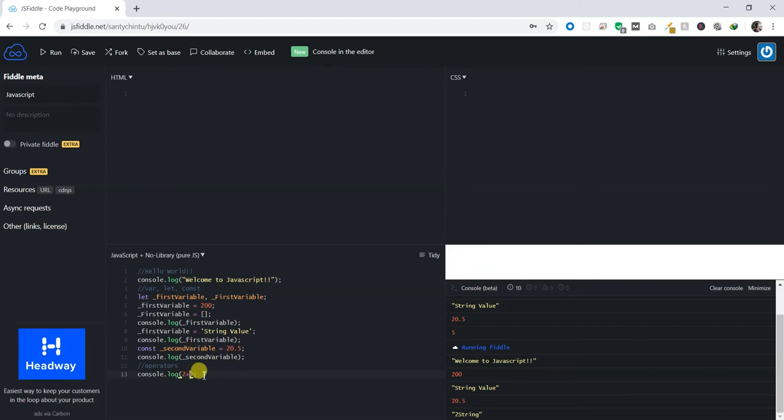In a similar way you have something called subtraction, division, percentile, multiplication, everything. So these are arithmetic operators.